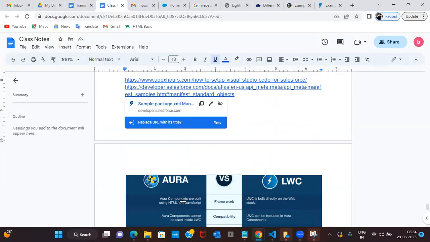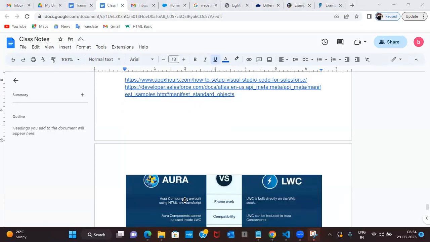Okay. So Aura components are built using HTML and JavaScript. That means they have built their own language which supports HTML and JavaScript. It's not directly built on the web stack, but LWC is directly built on the web stack. What this means is, with Aura components, if you write some tag, in the background they will convert that to HTML and JavaScript. That conversion process the Salesforce team will take care of.